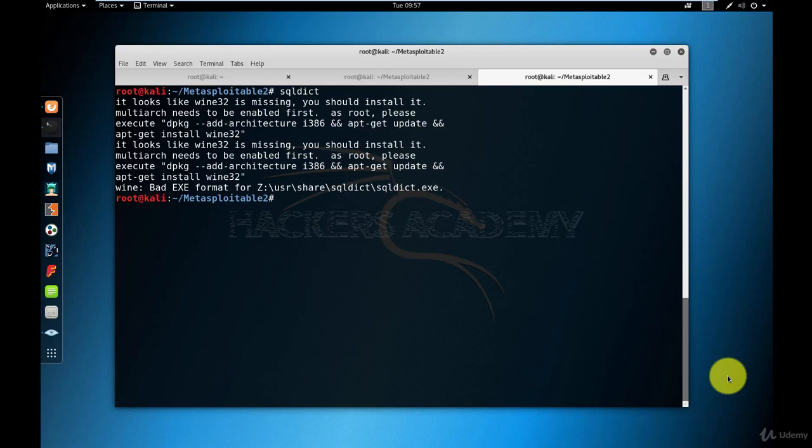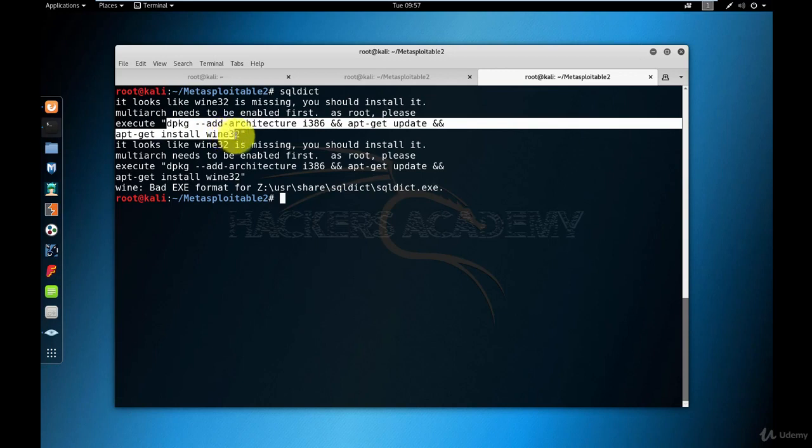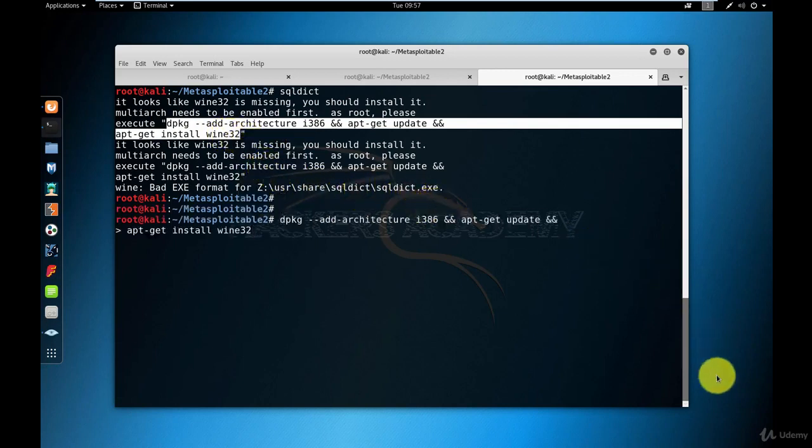However, it looks like it's not present on Kali. But we do know by now how to install programs. And as you can see, conveniently here, the command that you need to use to install Wine is highlighted. So all I need to do is copy and paste this command to get started with installing Wine.